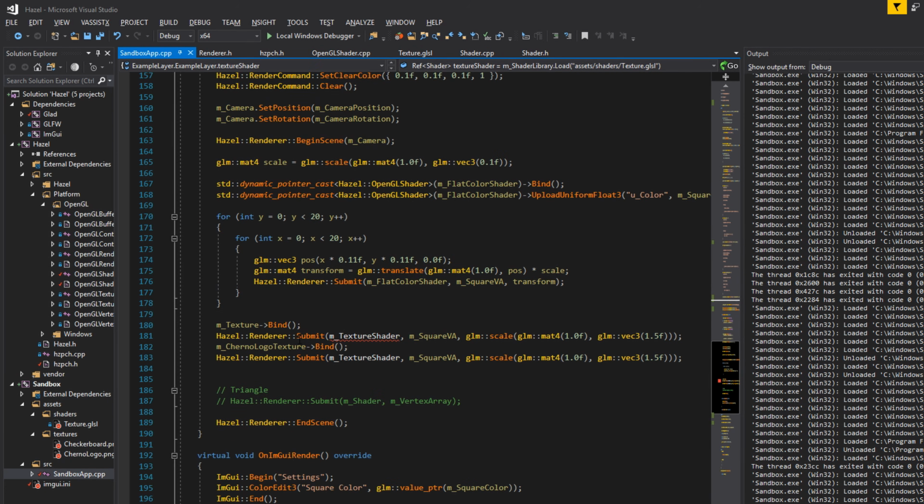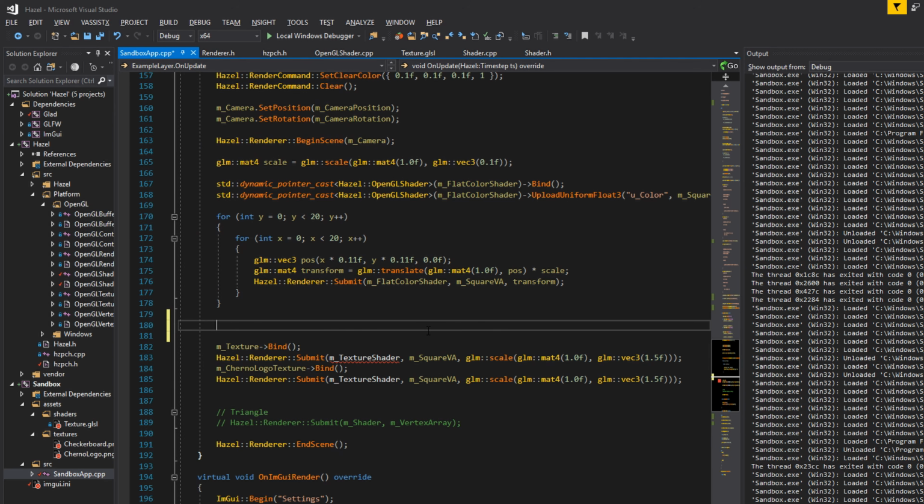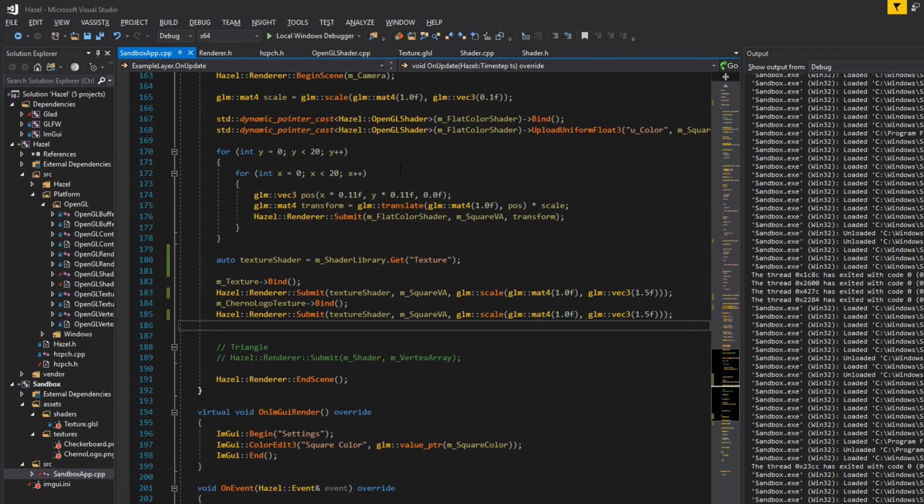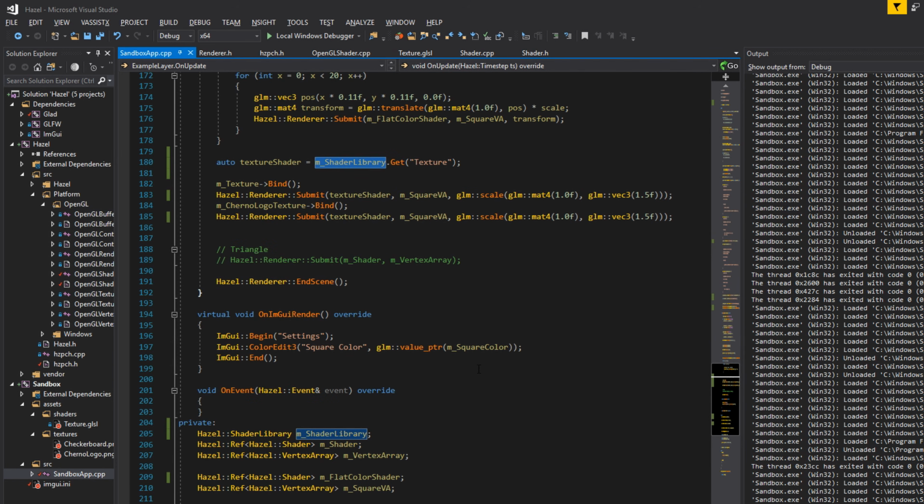What happens is when we need it over here to render stuff, we just say auto texture shader equals M shader library dot get, and then texture, just like that. And then we just replace this like this. So what this now gives us is the ability to actually store everything inside a shader library and then reference it as we need to.